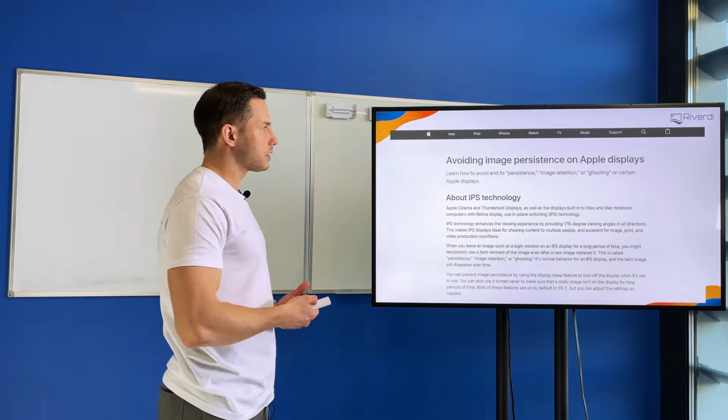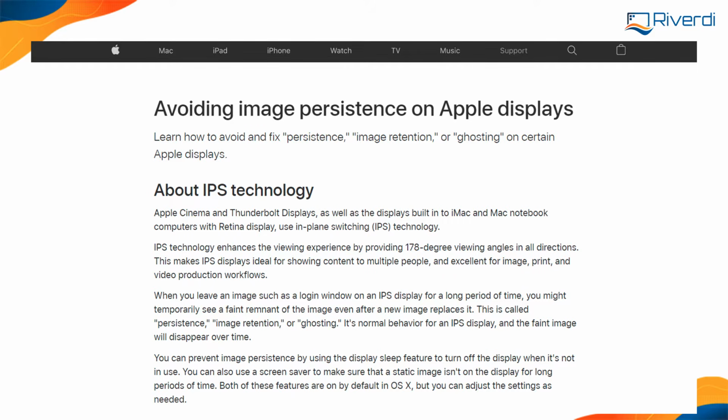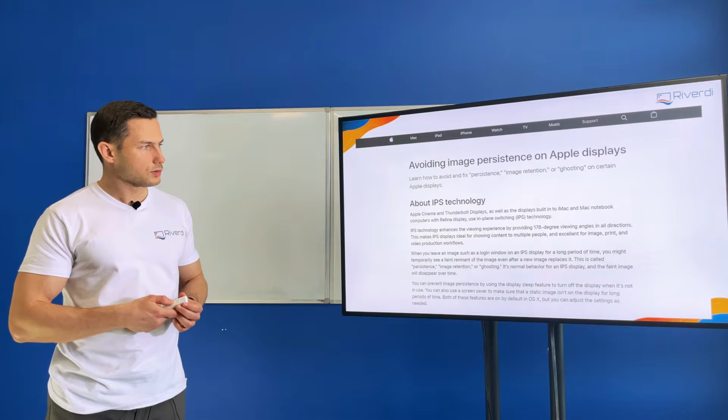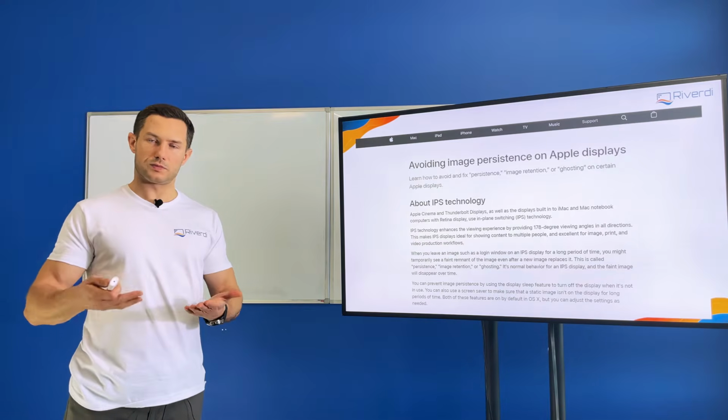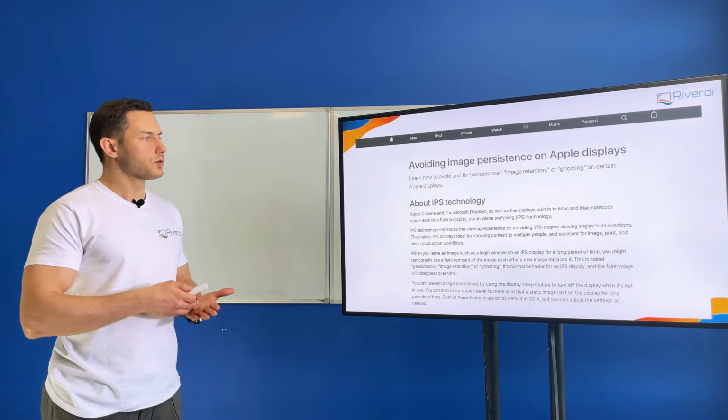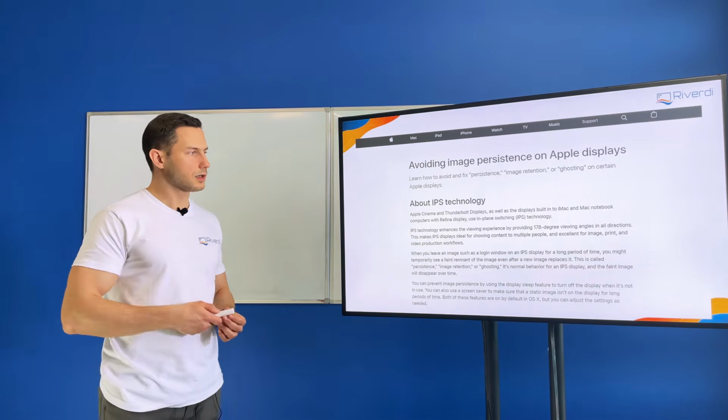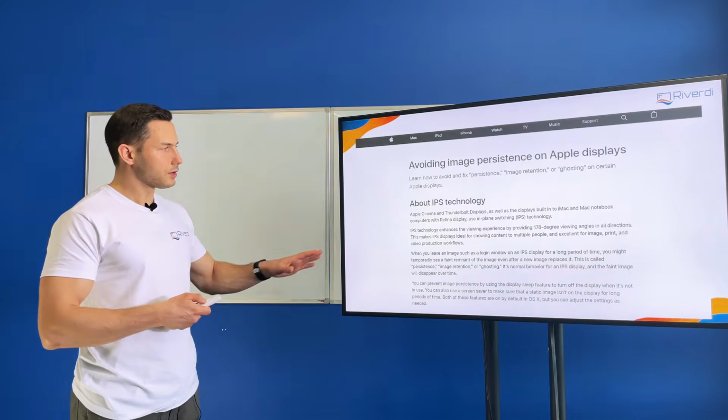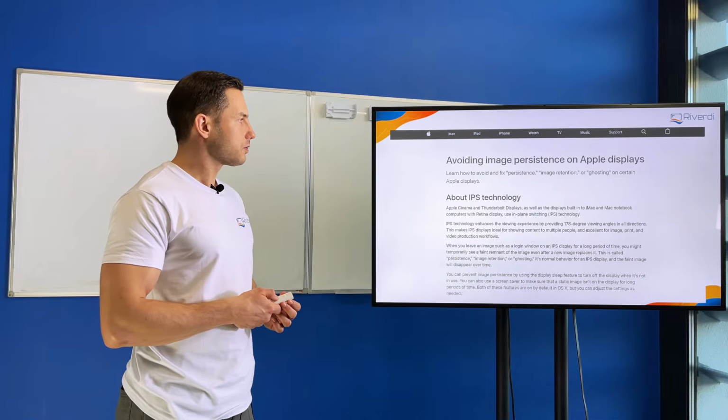Even companies like Apple put a note on their website. You can probably find it easily, about how IPS technology works and that, as a user, you may expect this kind of phenomenon after some time. It's called image ghosting or image persistence. They even have some app, I think, to remove it. That means keeping, for example, a white screen for a long time, to reset the pixels to the regular state. So even the Retina display can have this phenomenon.